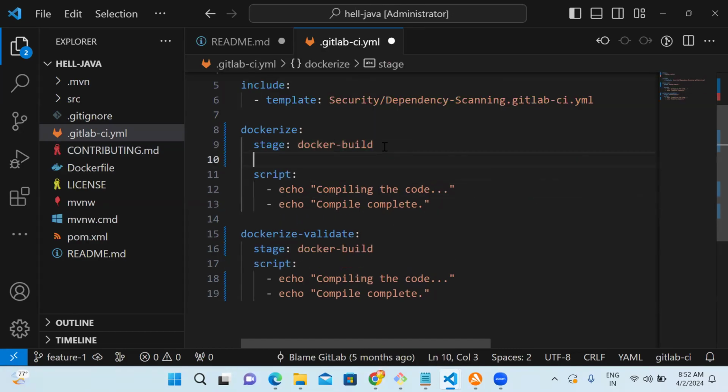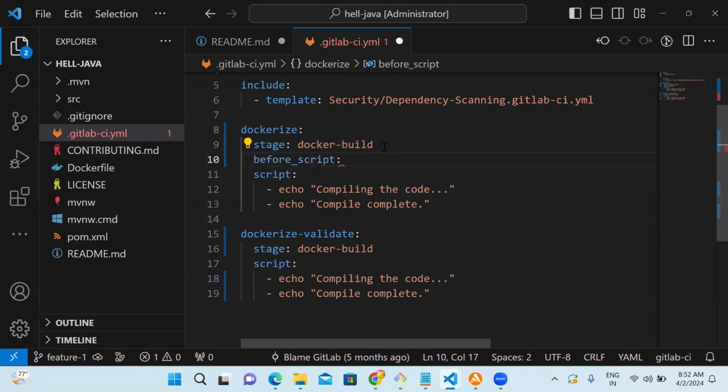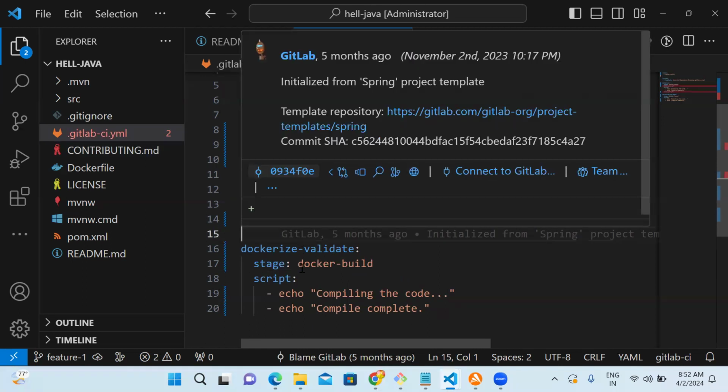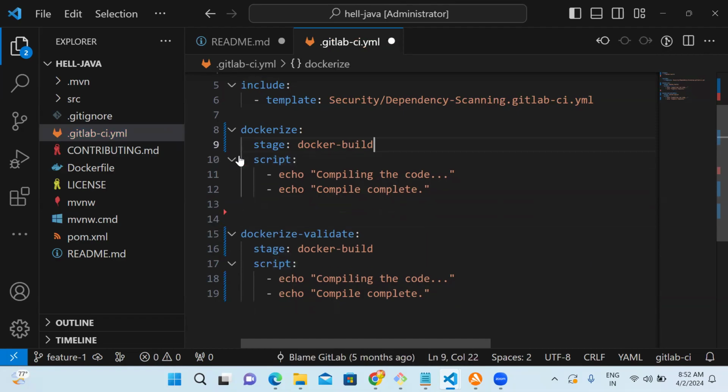You can have some more. There is one more called before script, and there is also after script, so you can have extra. If I want to run some more commands, you can add them here. Script means some commands you can run, some scripts you can run. Right now I'm putting some script. Just Docker build, compile the code.